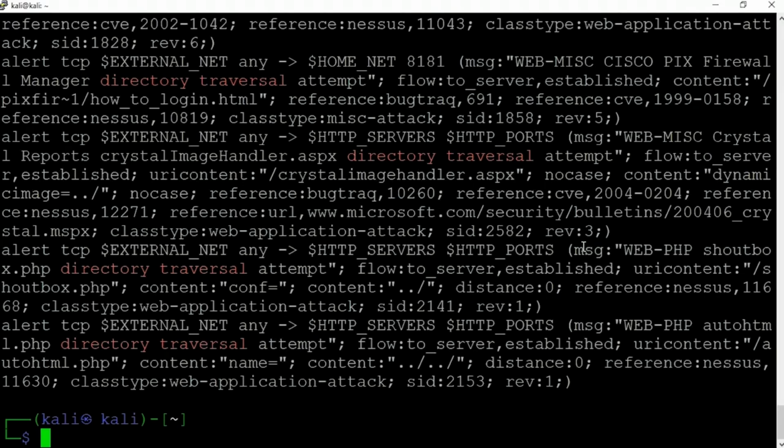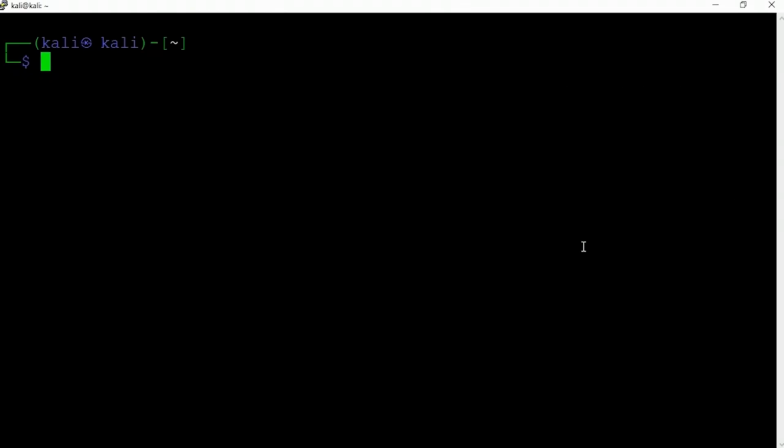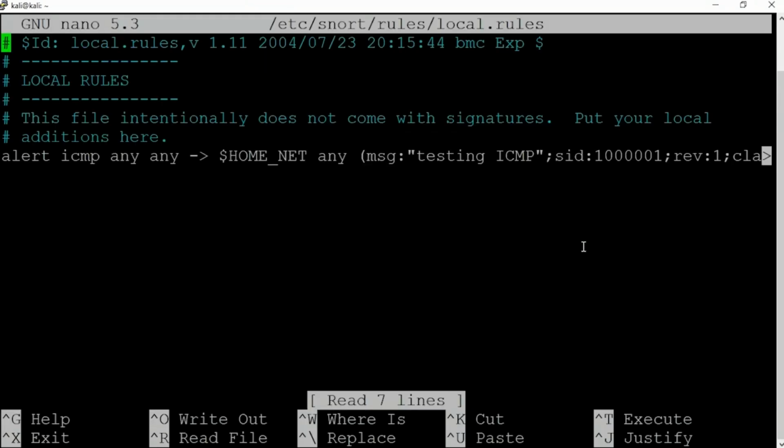But the first thing I want to do is actually open up. So I'm going to run, as you do, I'm going to open up with a nano text editor /etc/snort/rules, and I want to open up the local.rules file. Here I've already added a custom rule, so let's go to alert of any ICMP traffic from any network, any port going to our home network, any port number, and the message will be testing ICMP, and I've got an ID here of 1,000,001 revision 1.